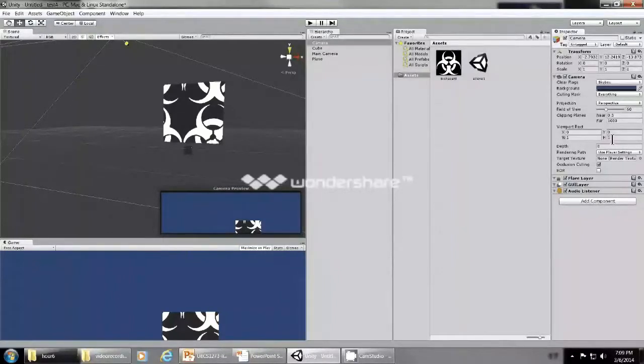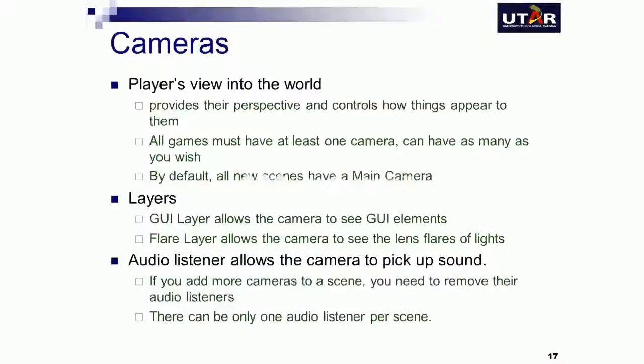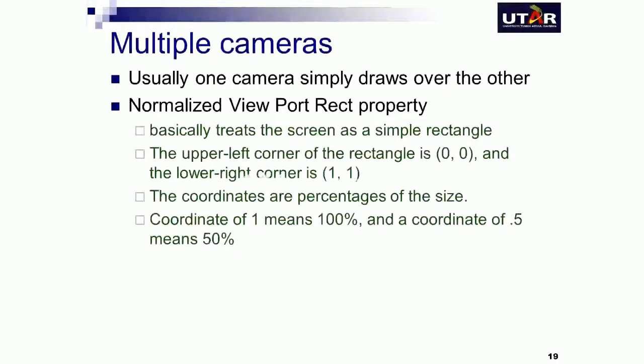Let's now look at the concept of playing with multiple cameras. Normally there's only one camera, but if you have more than one camera, as we saw just now, one camera will draw over the other depending on which camera has the higher depth field. The camera with the higher depth field can be thought of as being closer to the game view screen on which the movie from the camera is being projected.